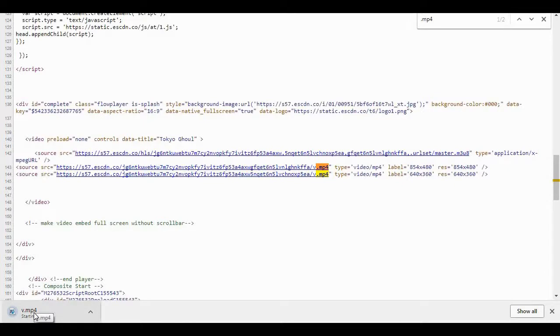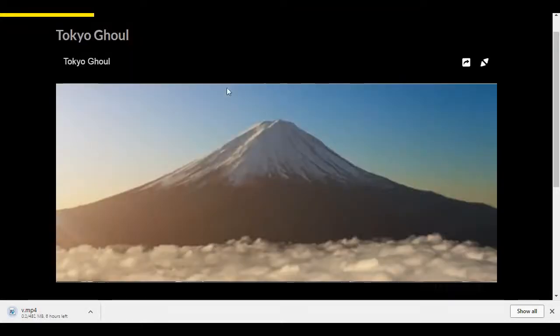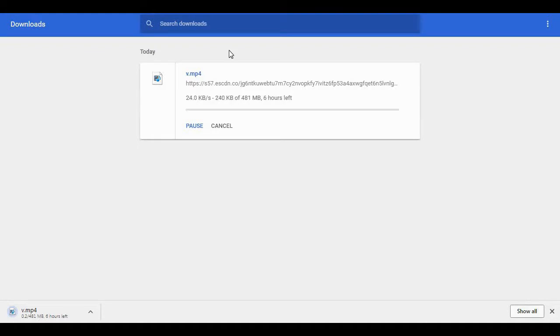And as you can see, v.mp4, there's the video right here. I have tried this technique before, and it has actually worked. You're going to wait about 1 hour because this is a movie, so you have to wait a little bit long. And after it's done downloading, you need to check if the video is there.